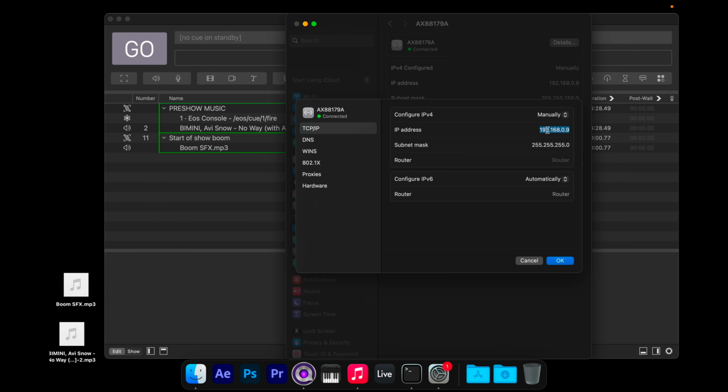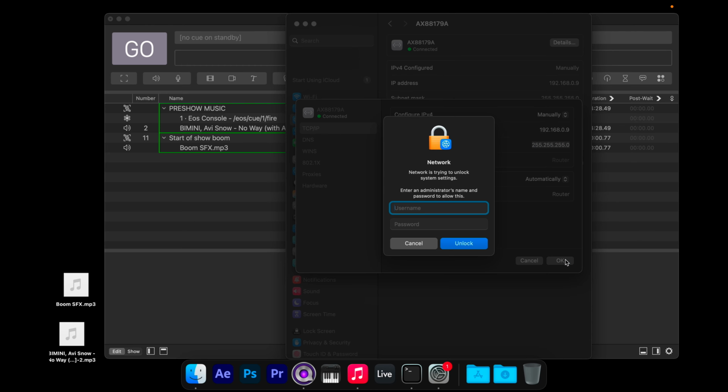Then we want to add the IP address that we want to set the QLab machine to. So for today's example, I'm using 192.168.0.9. This should be different to the console, or else they will not be able to communicate with each other. Only the last digit should be different. This can be anywhere from 0 to 255. The subnet mask must be set to the same as the Eos console. We're going to click OK to save those settings.